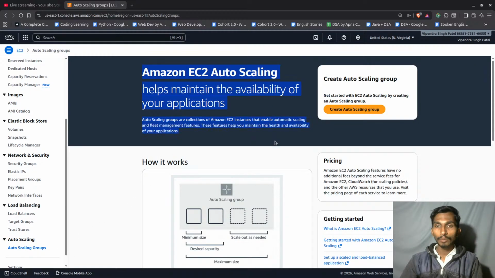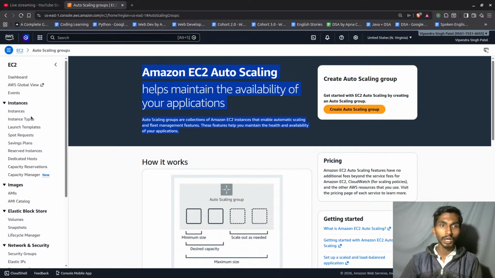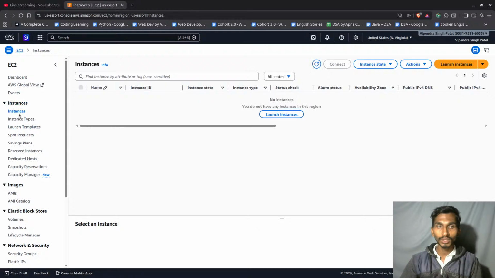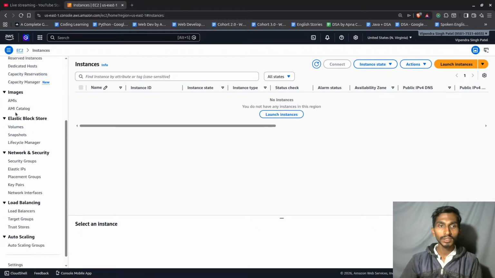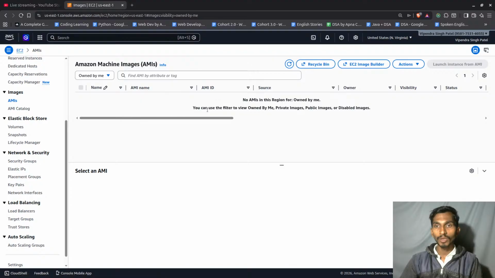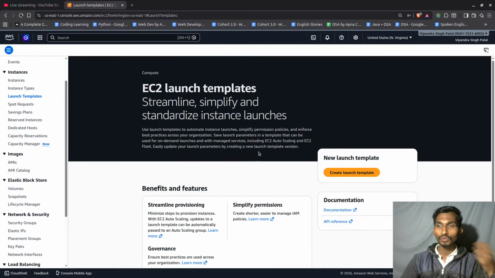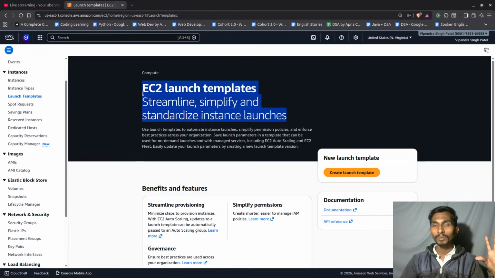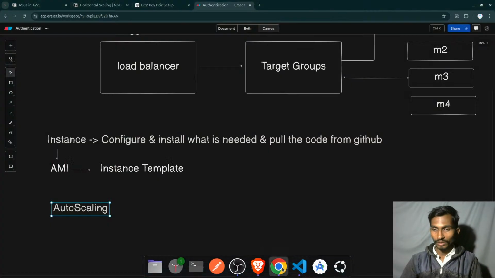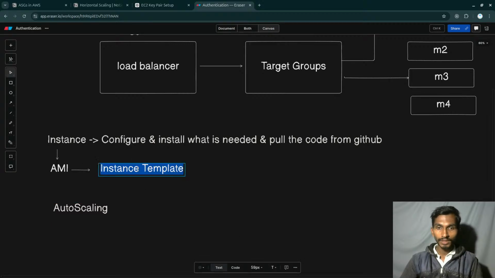At the end of the day you will have to create an auto scaling group, but before creating it, first of all you will have to create a new instance. Once the instance is created, you can create the AMI, in the sense the image of that particular instance. Then create the launch template. The launch template will be used for launching new instances using the AMI. So it's not instance template, it's launch template. I named it wrong, sorry for that.